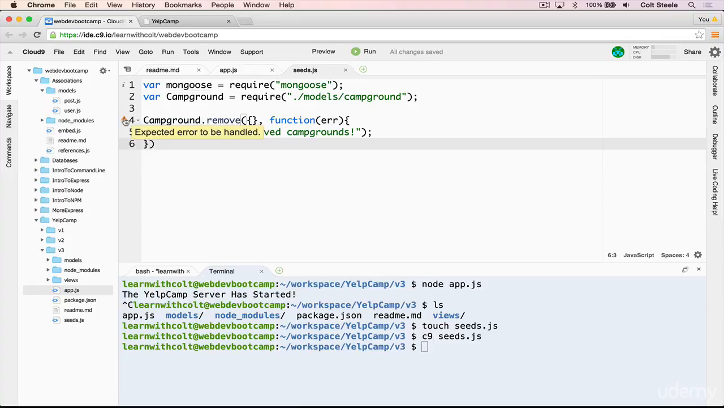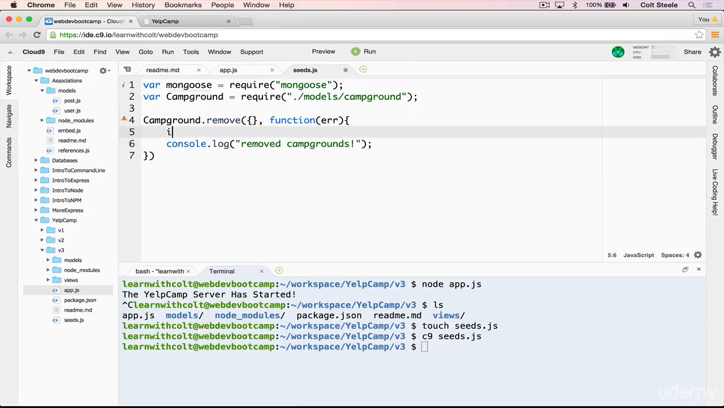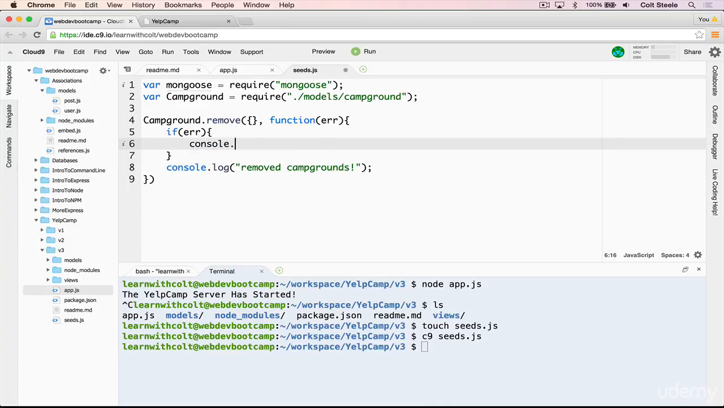Let's see what our error is here. Expected error to be handled. Okay, technically that's not a deal breaker, but if we do get an error, we'll add console.log error right here. The next thing I want to talk about is how we're going to run this file.